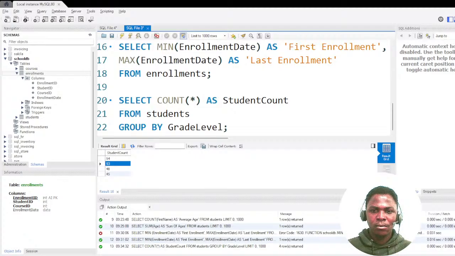We can't put it on main column or first name. You can find the first person that took the enrollment using min enrollment, and the last person using max enrollment. So let's do that. Let's select. We good, right? Let's move forward.